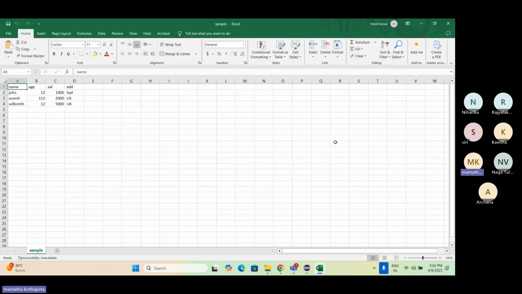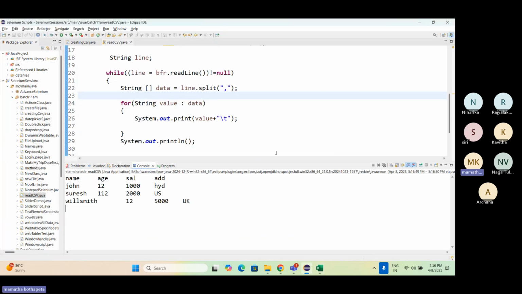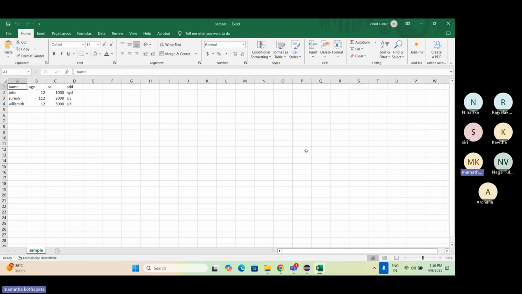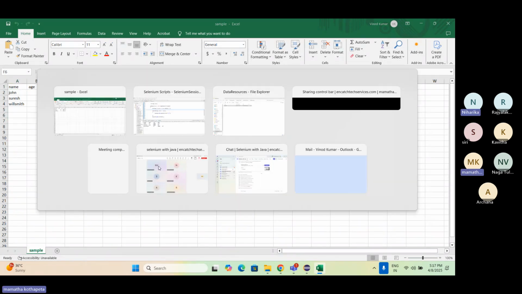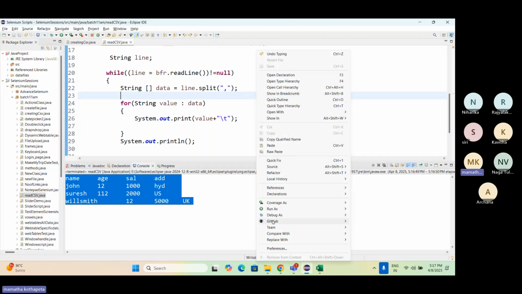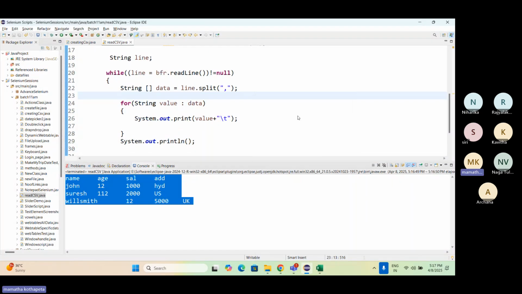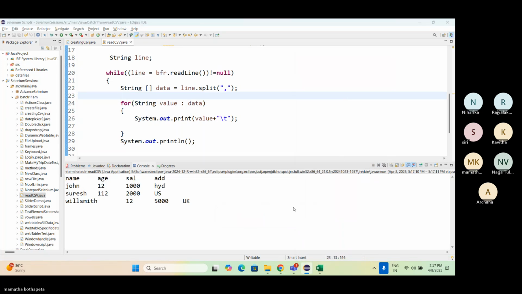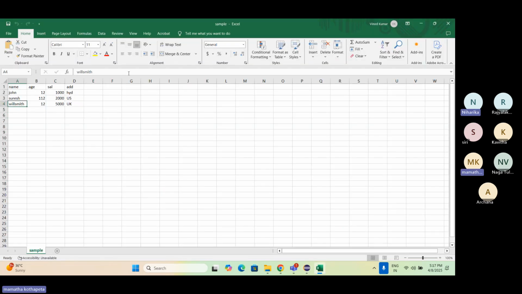Did you observe? You observe the file is open, the Excel CSV file. I'm reading the data. I'm running the code, but the file is open. It is running successfully.